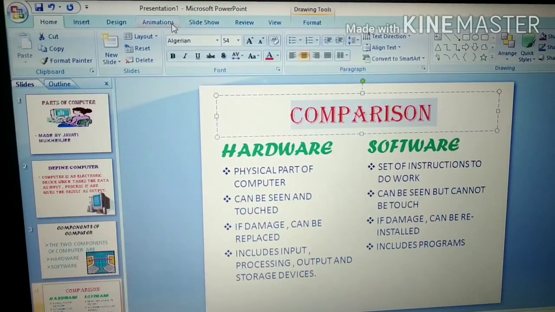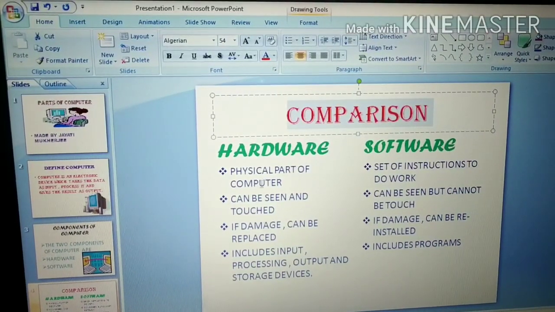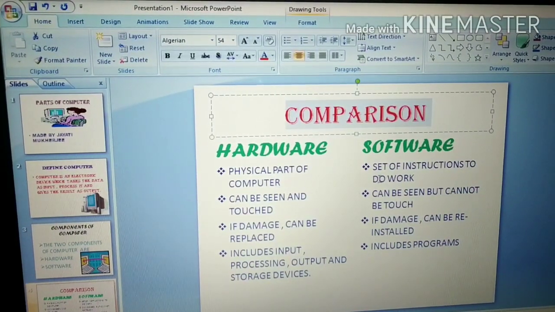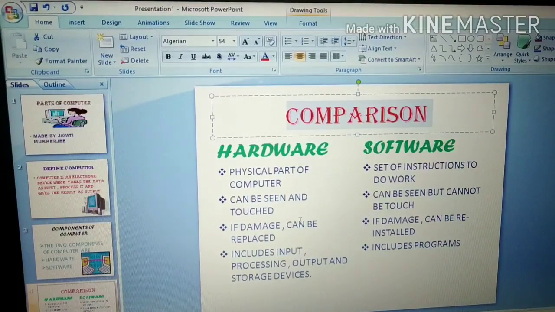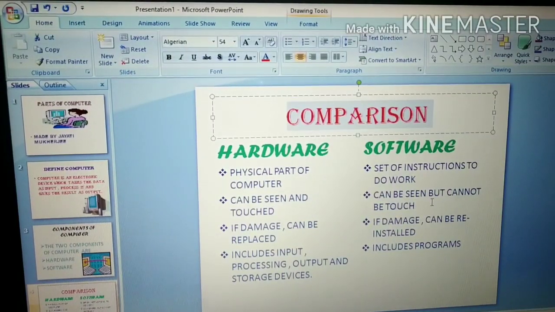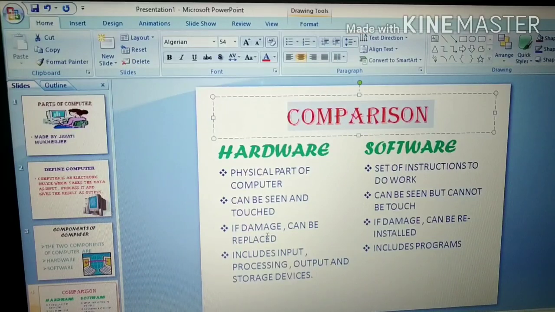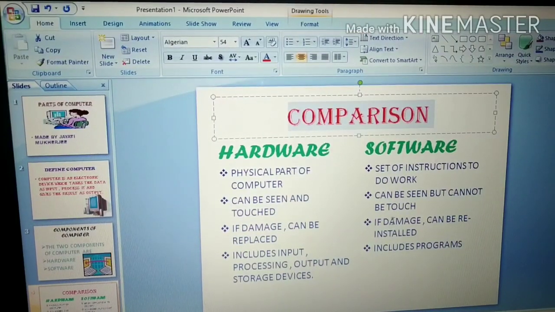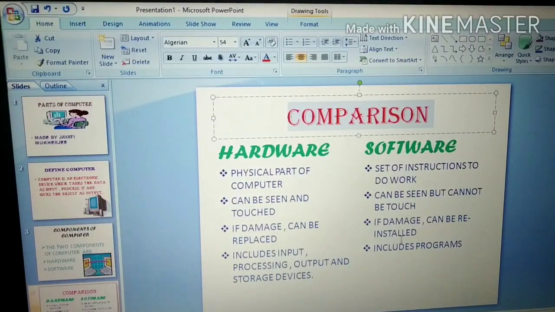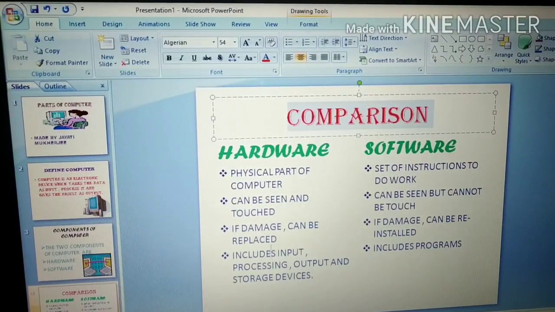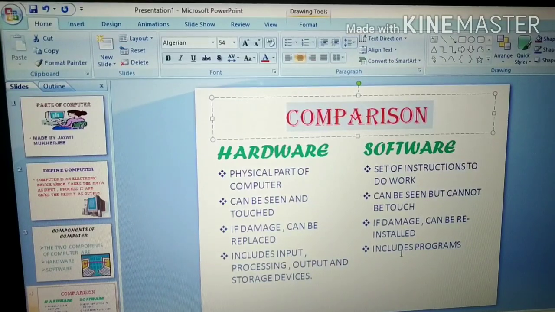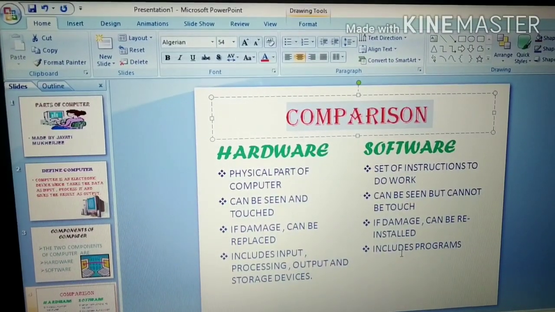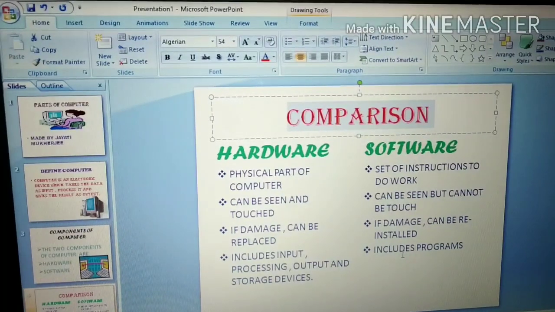So the difference between hardware and software. What is hardware? Hardware is the physical part of computer. And software is a set of instructions to do work. Hardware can be seen and touched, and software can be seen but cannot be touched. If damaged, hardware can be replaced. Software, if damaged, can be reinstalled. Hardware includes all the input, processing, output and storage devices, and software includes the programs. So here we complete the topic of our parts of computer.